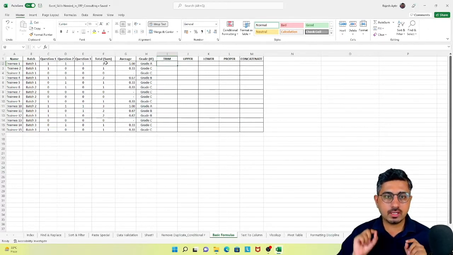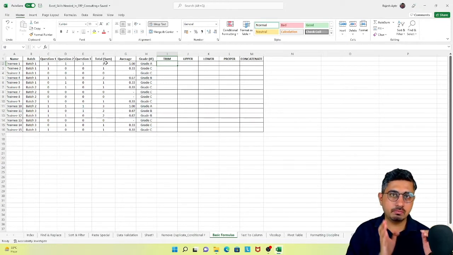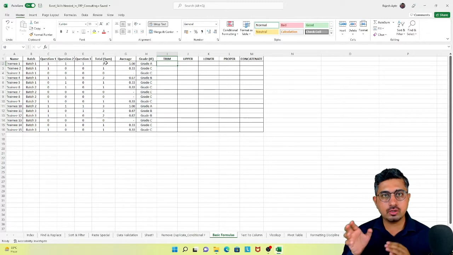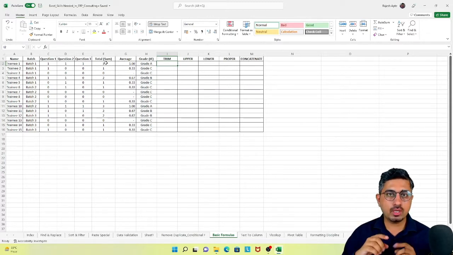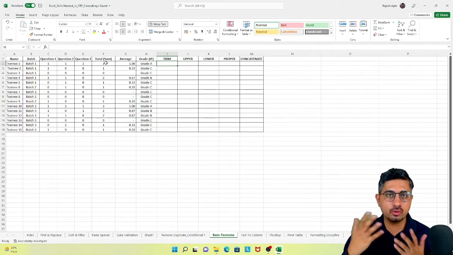So what TRIM does is it removes all the leading spaces, which are the spaces before your values, or the trailing spaces, which are the spaces after your value. So this formula helps you remove all such unwanted spaces and make your value trimmed. That's why this formula is known as TRIM. So how to use this formula?